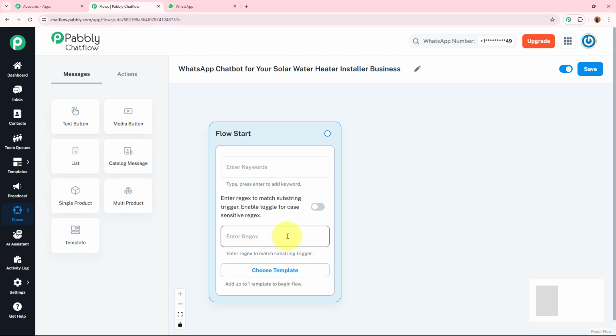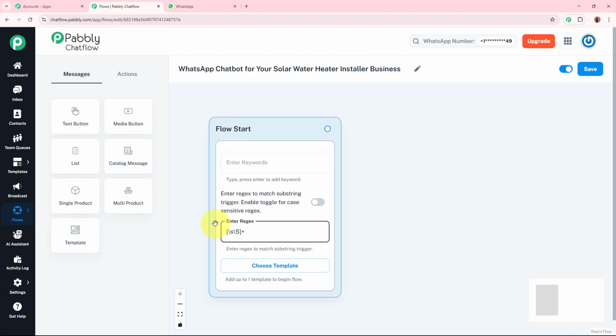Next is regex, which is short for regular expression. It is a special pattern or sequence of characters used to find, match or filter specific text. Over here, I have a special character regex which triggers this flow by any message that I receive from my customer. So I'm going to add that regex right here. So this is the special character. Now as I've added it in the regex, it is going to trigger this flow whenever I receive any kind of message from my customer towards the bot.